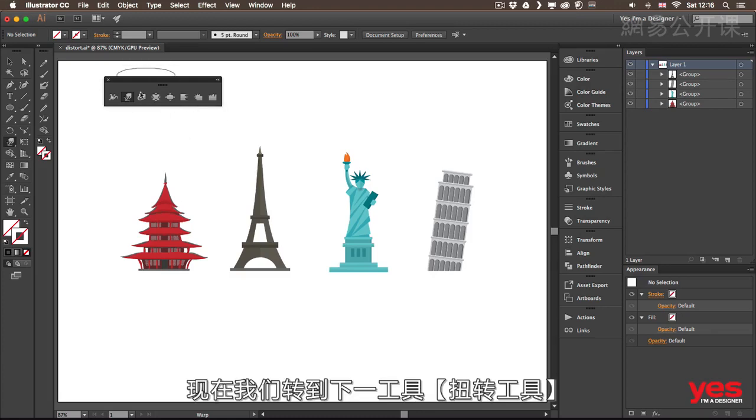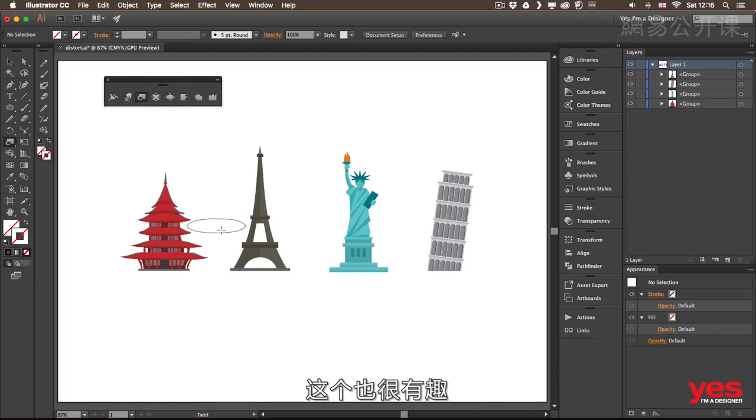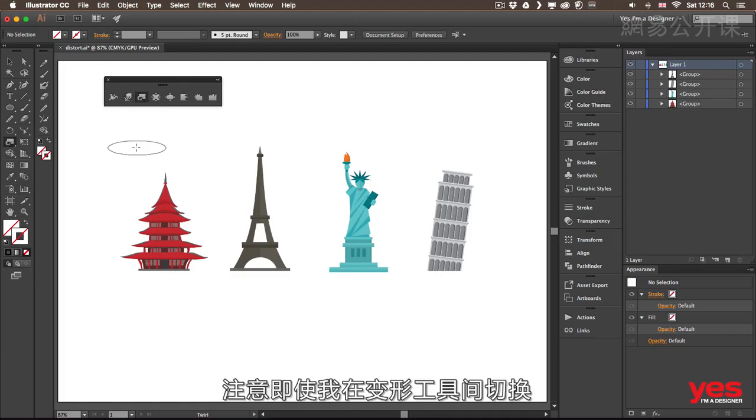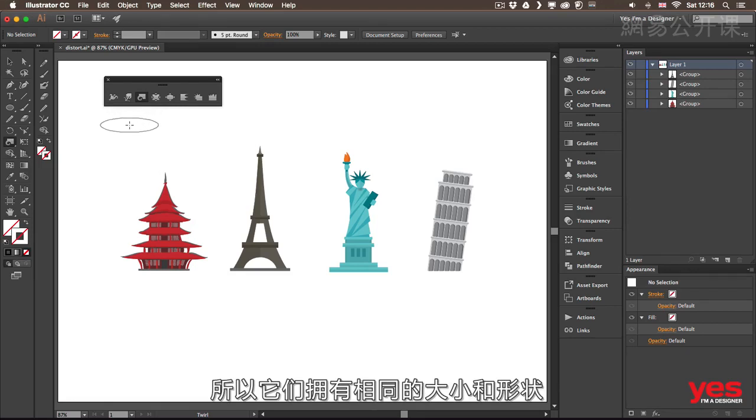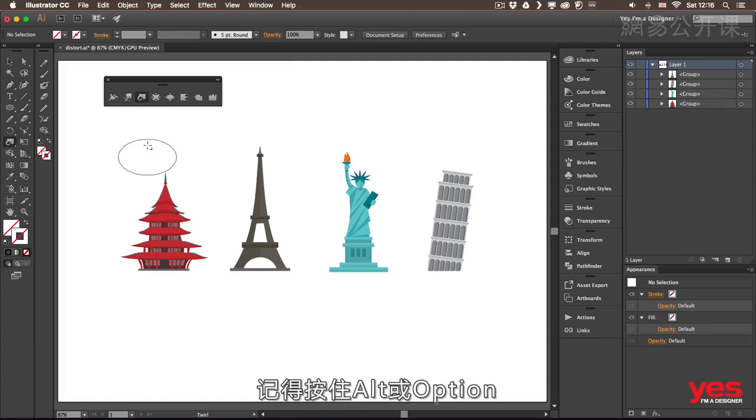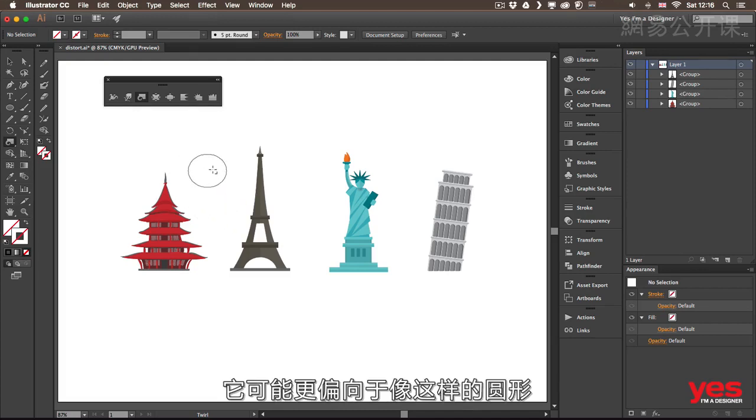And then let's move on to the next tool called the twirl tool. Now this is also quite interesting, and by the way, notice that the settings on the brush stay the same even when I switch between the distort tools. So they share the same brush size and shape. If I want to change that, remember, hold down Alt or Option, and I can set it up the way I want it. Let's say somewhere around there. It's probably a little bit more towards a circular shape like this.